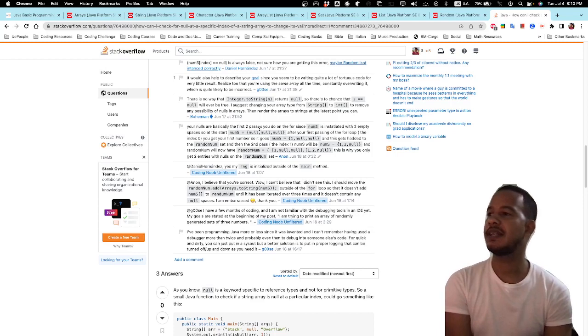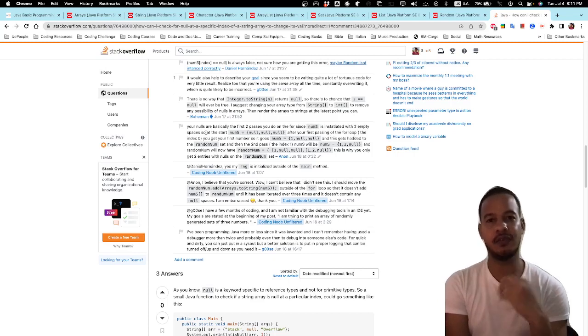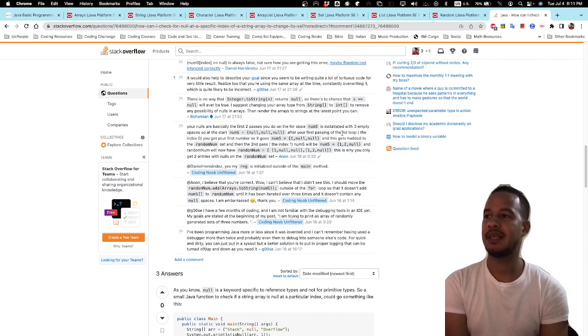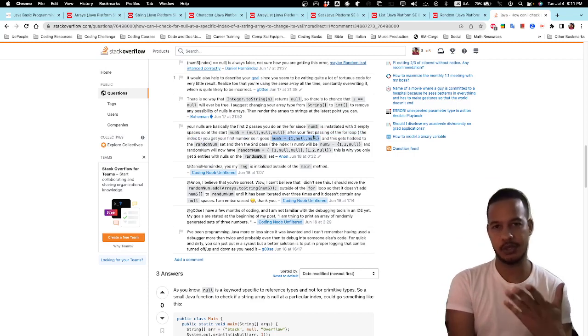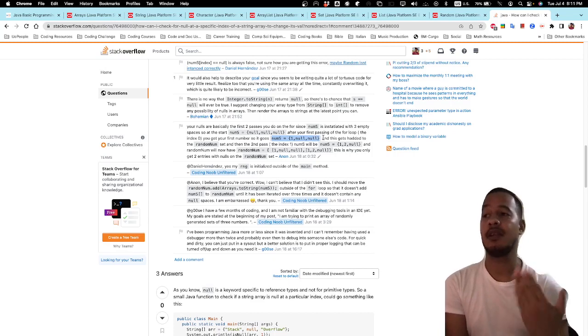Your nodes are basically the first two passes you do on the for loop, since num_s, which is a string array, is instantiated with three empty spaces. Basically, the empty spaces' default value is null. So after my first pass of the loop, at index 0, you get your first number. So it looks like this: num_s equals 1, a random number, plus null and null, the other two spaces, which are still empty with the default value, again, being null.